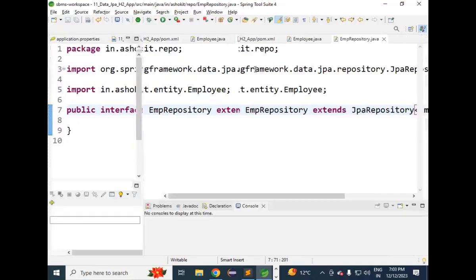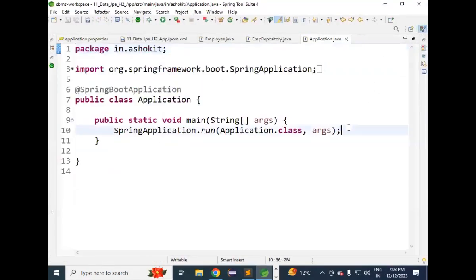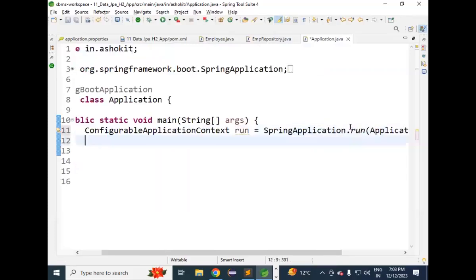That's it. Now go to our start class. Let us do some operations with the table. Context object.